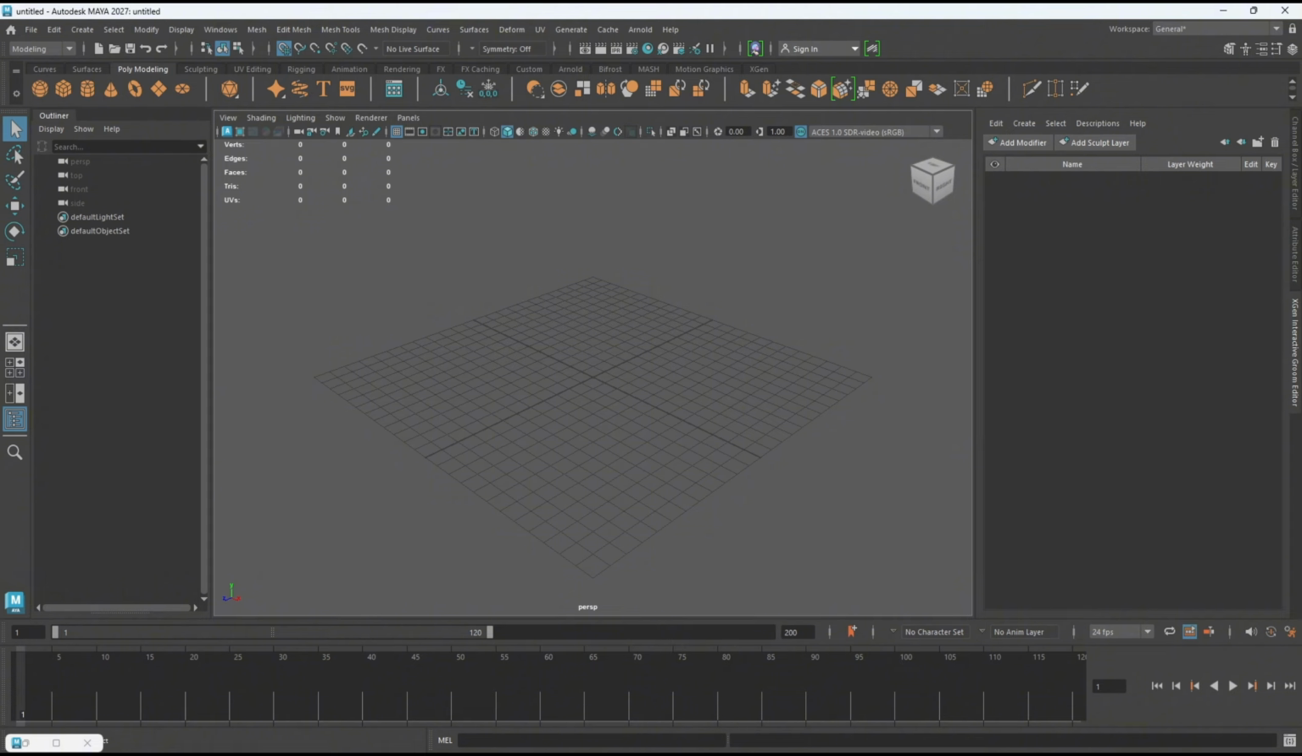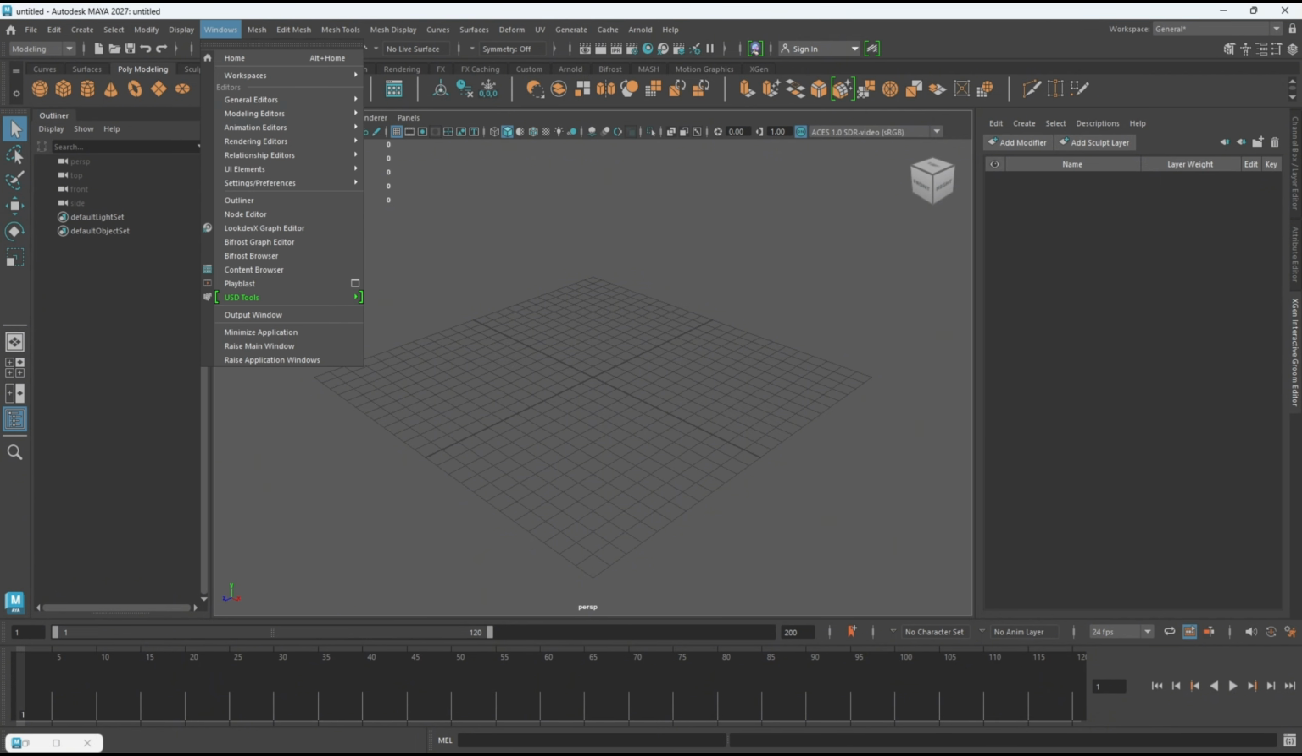tab. And to show the Modeling Toolkit again, you can go to the Windows menu, click on Modeling Editors, and then you can click Modeling Toolkit. So it will be shown again in the right bar.